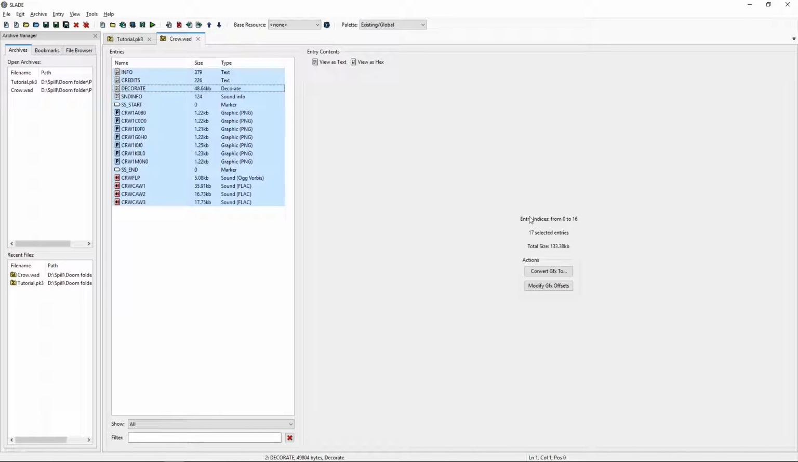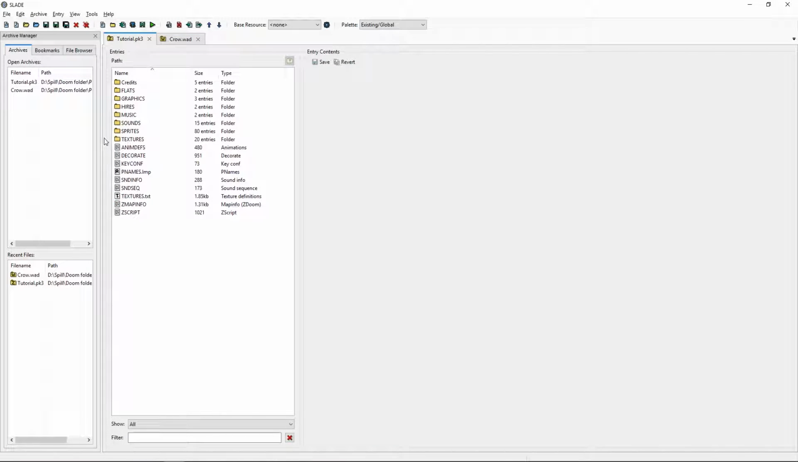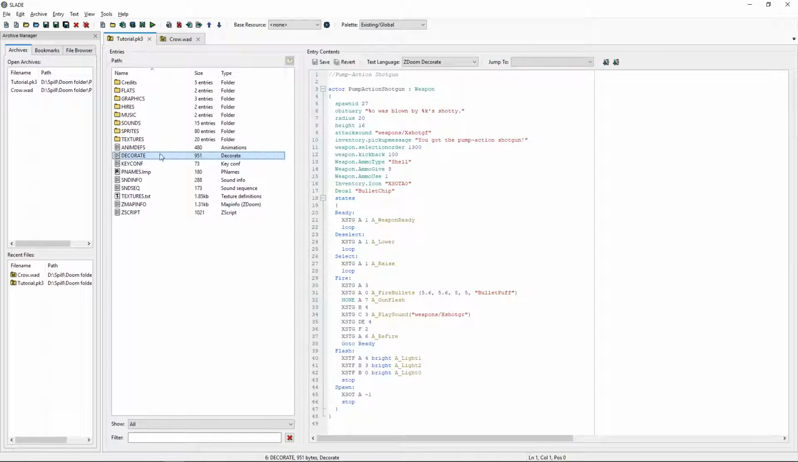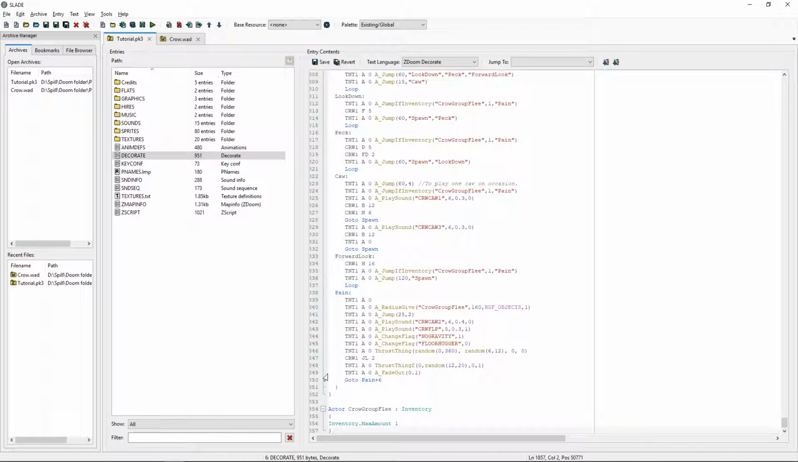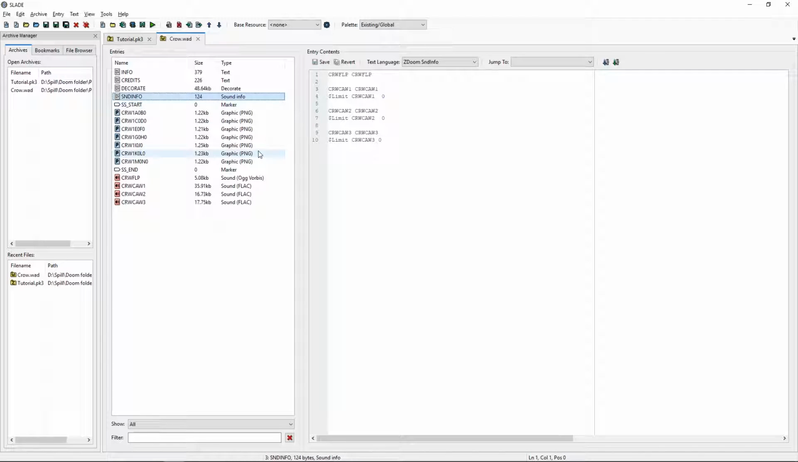Anyway, this is our decoration. What? Excuse me. There we go. That's all our decoration info, so let's move them over here. Rose. Prop. Copy them in. Save them. What else? Sound info, yeah.